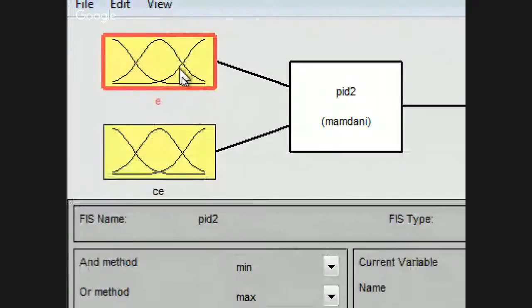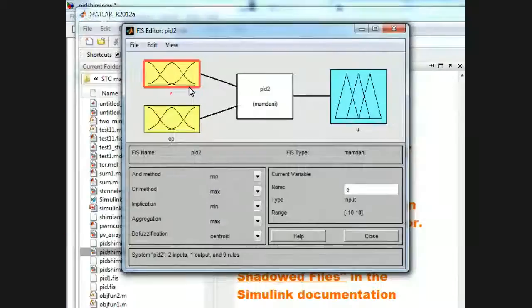In that you can see there is error and change in error for the PID controller. So it is not a full PID, there I have an integrator. I am not taking the integral, only the differential and the proportional term, and we are fuzzifying it. So for the fuzzy logic input there are two things: one is your error and one is your change in error. These are the two inputs to your fuzzy logic.